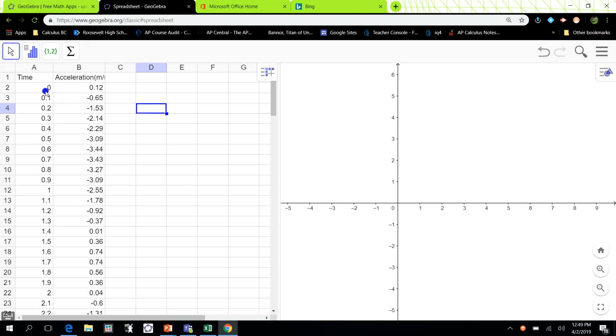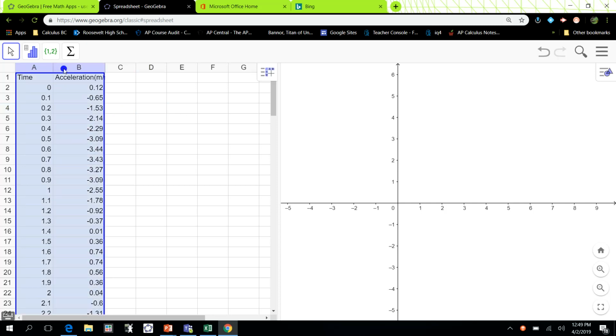Then we need to highlight all of these. So I'm going to click on the A. That will highlight the A. And then if you just hold the mouse button and drag over to B, it will highlight the B as well. So again, just click on the A, hold the mouse button down, and drag over to B, and you can highlight both of them.